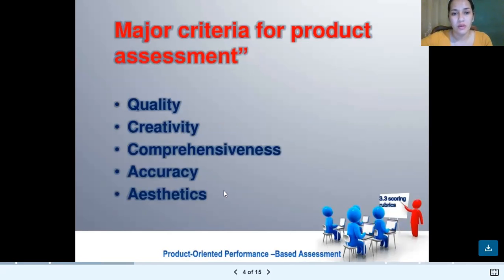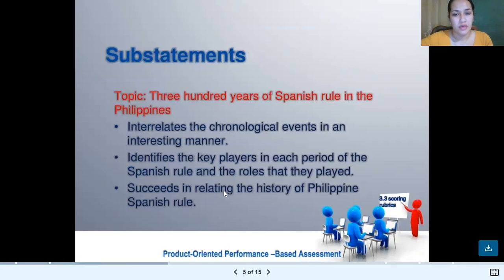Major criteria for product assessment: quality, creativity, comprehensiveness, aesthetic, and accuracy. The statement, for example, for the topic 300 years of Spanish rule in the Philippines: interrelate the chronological events in an interesting manner, identify the key players in each period of Spanish rule and the roles that they played, and succeed in relating the history of Philippine Spanish rule.